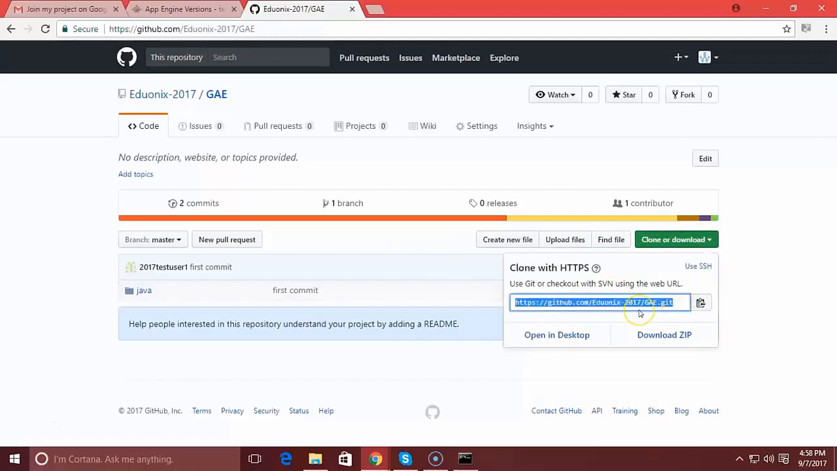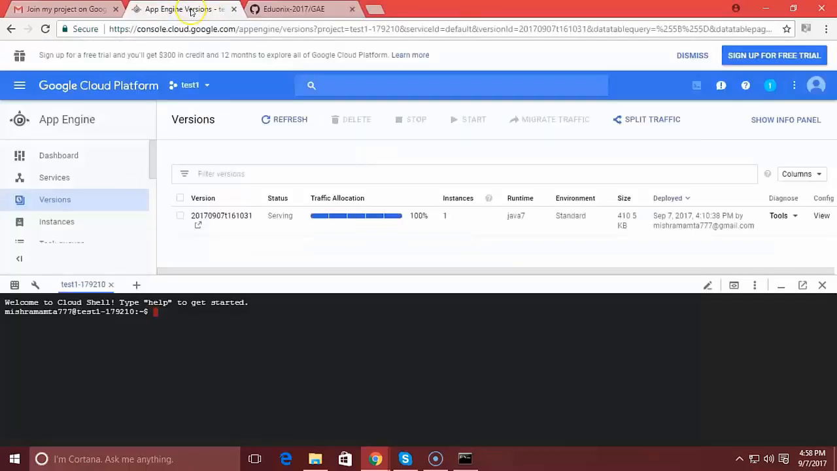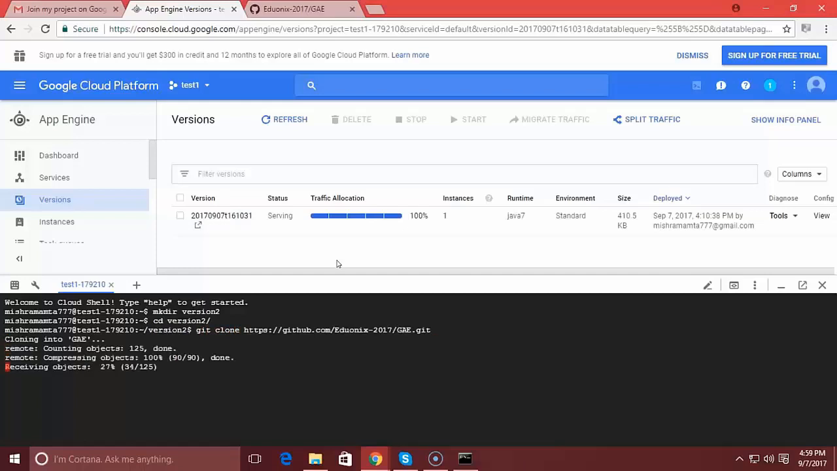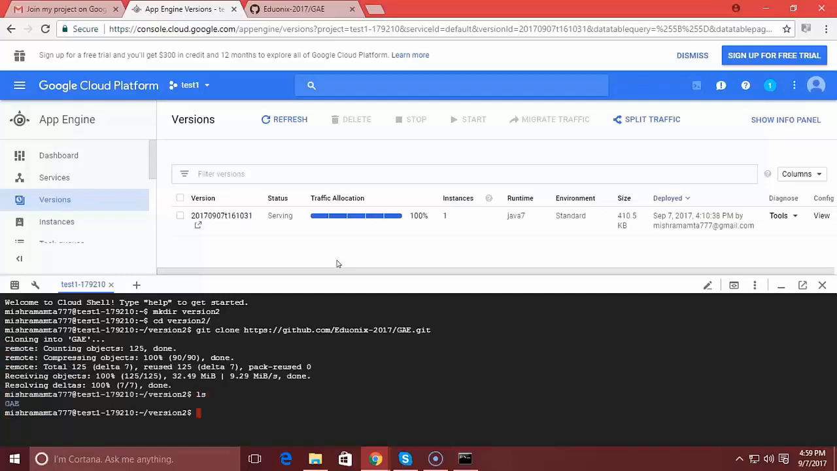So I'm just going to copy the same, and again the same thing: I'm going to create a new directory here with the name version 2, and I'll move into version 2 and run git clone, paste it out. It's receiving the complete object. Once it is done, we will give the command ls so that we can view the content of it.